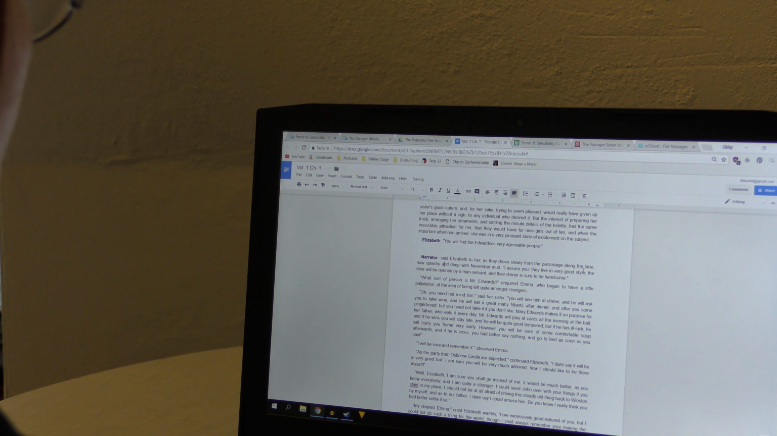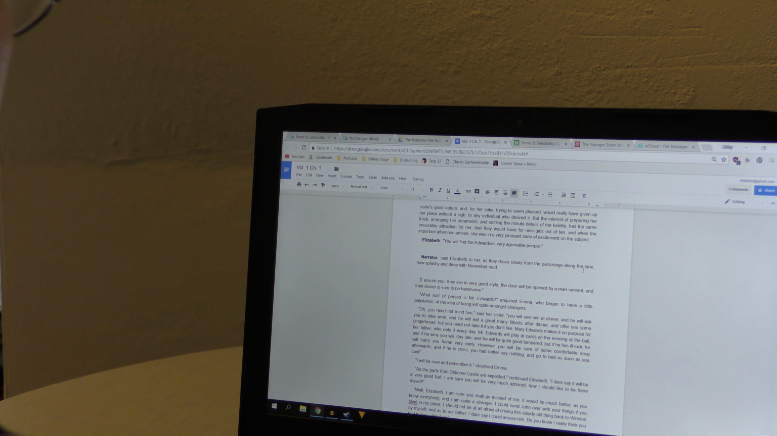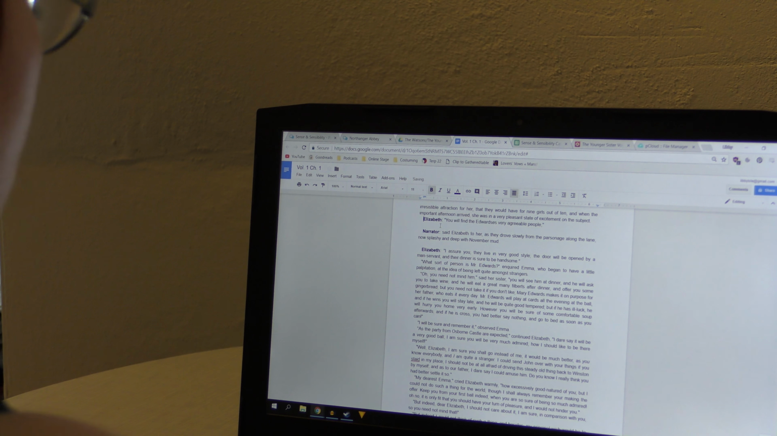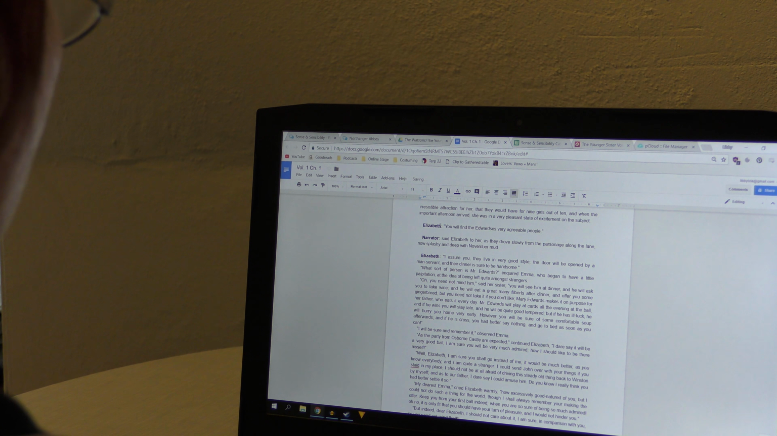So what I'm doing here is I'm going through the first chapter of The Younger Sister, which is a completion of Jane Austen's uncompleted novel, The Watsons, and I'm going through looking for all of the dialogue so that I can tag it with which character reads that dialogue.